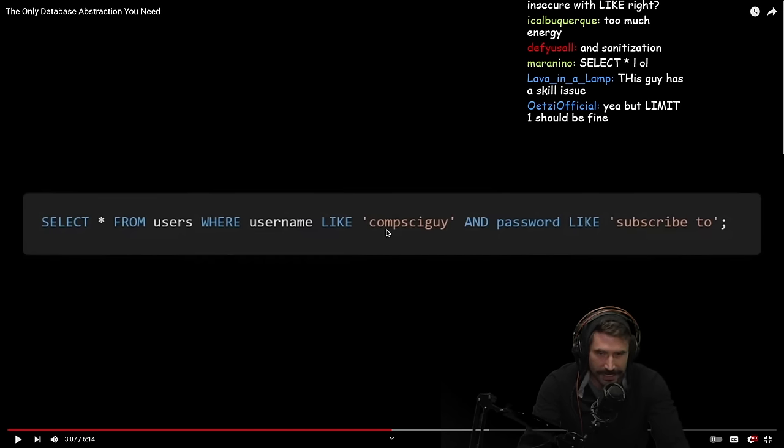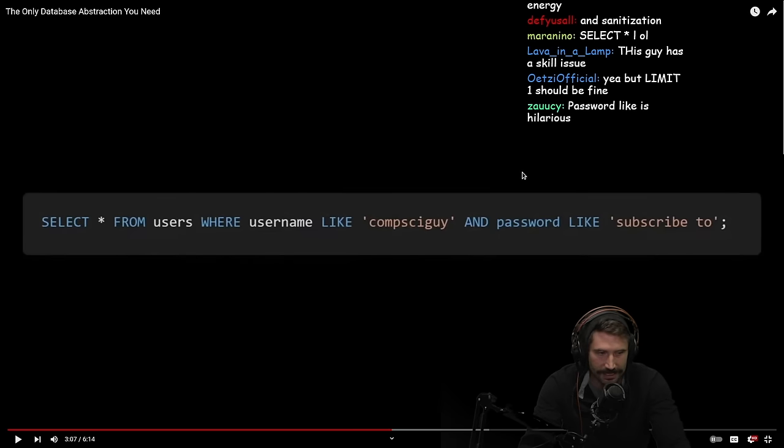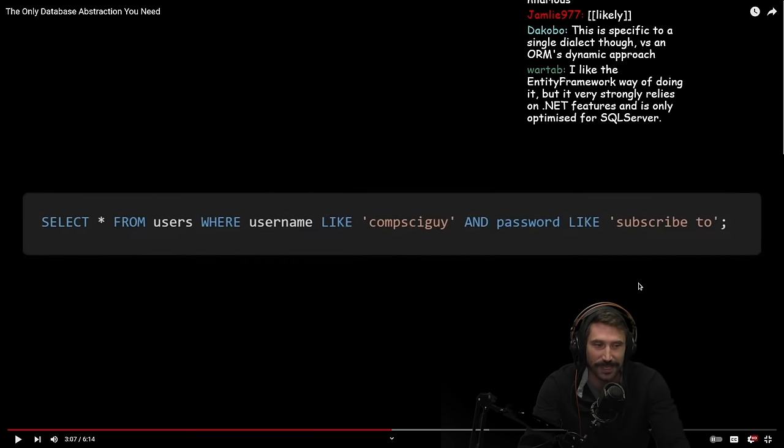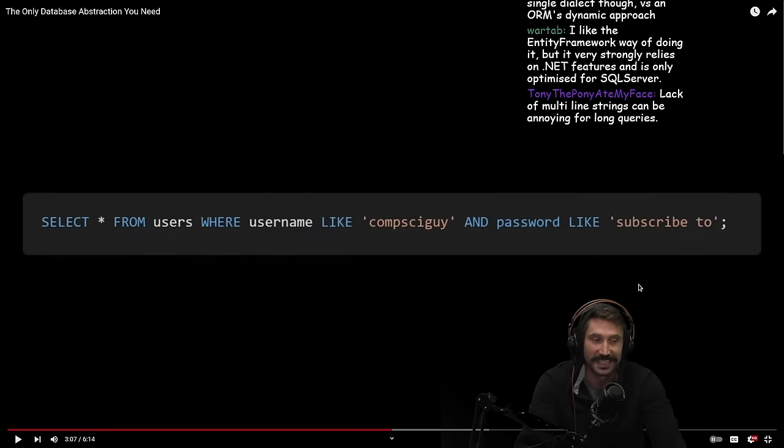Yeah, we also have to do some sanitization. I assume sanitization is part of it. Password is password like is hilarious. It is hilarious.